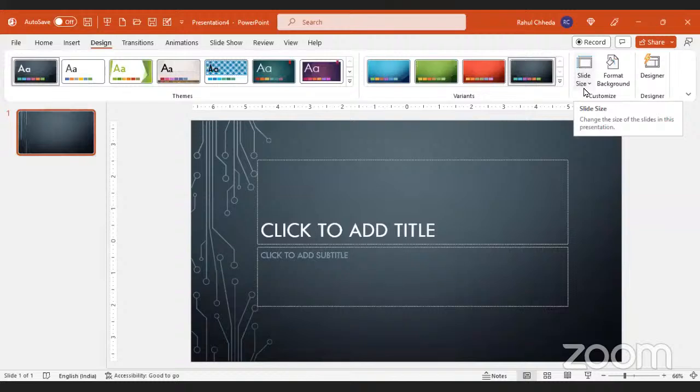But for us as presenters, it is very important to know, when you are choosing the resolution, that in the Design tab you will see the Slide Size option. There are two options available here. One is Widescreen, which is 16:9, the currently used size. The second one is Standard, which is 4:3. Earlier to this widescreen, we used to have this standard option.